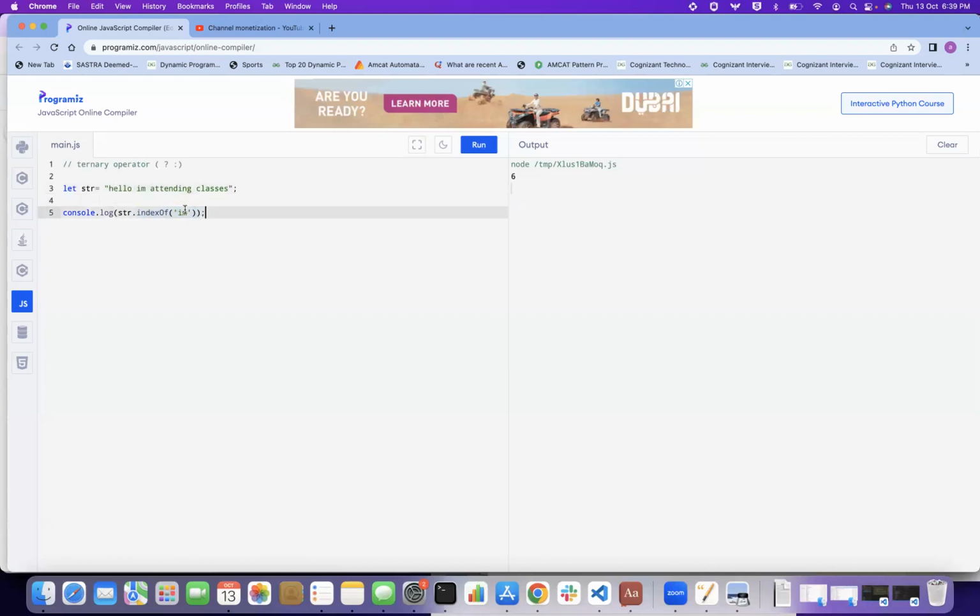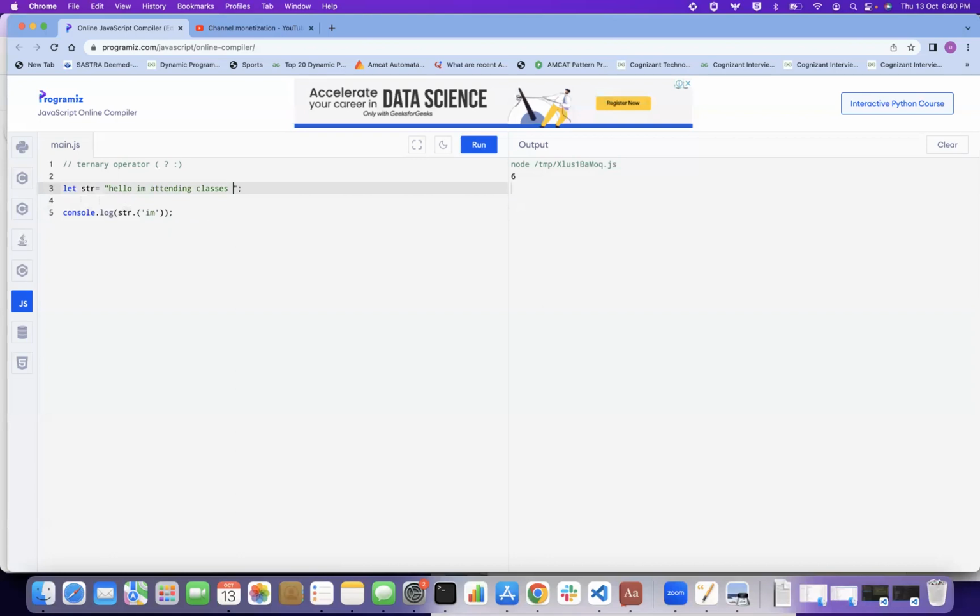indexOf. And there is one more thing: if we have two words, for example, hello twice, and I am trying to print the index of hello, it will give the index only of the first occurrence. It will not give the second occurrence index. If you check it, it will still print 0 only.